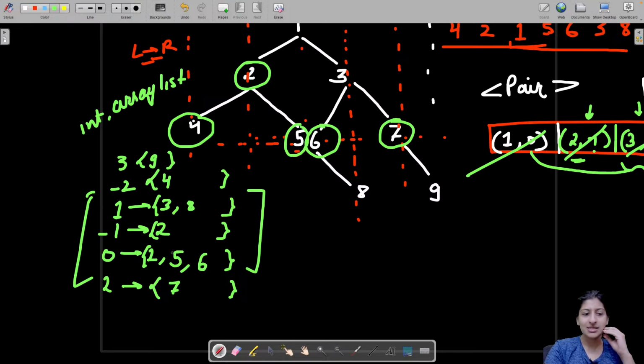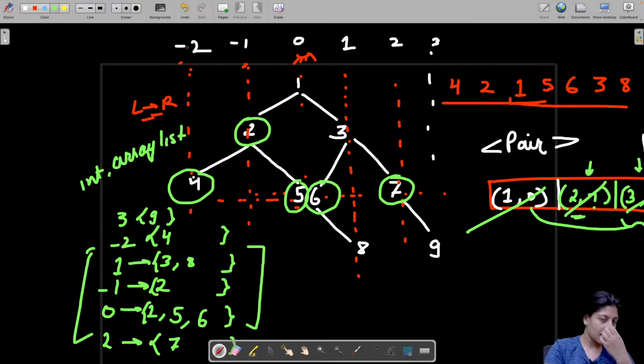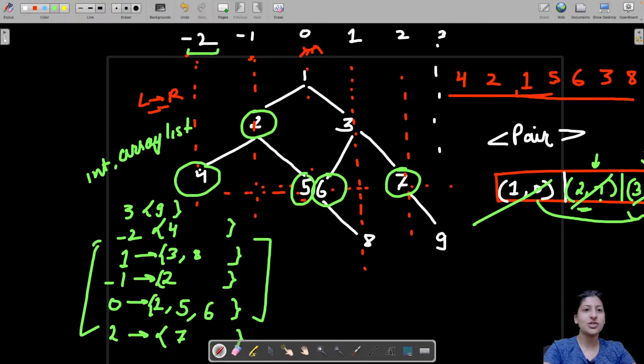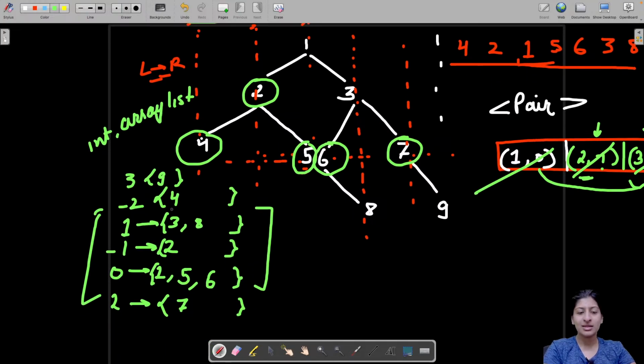Now what I want is the leftmost index in the label. So the horizontal indexing is like this, and I have to print the values from left to right. So I will check -2 indexing. The node that it will have should be printed first. You iterate over its entire array list and print it.